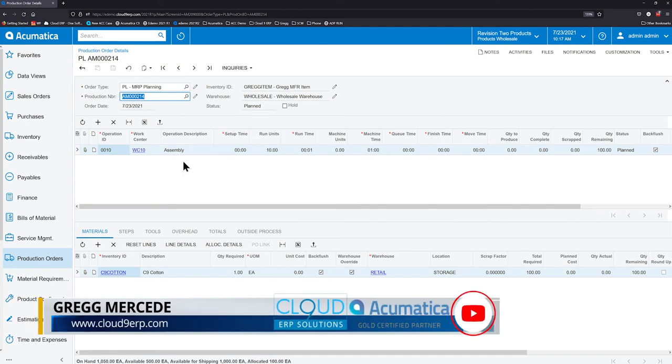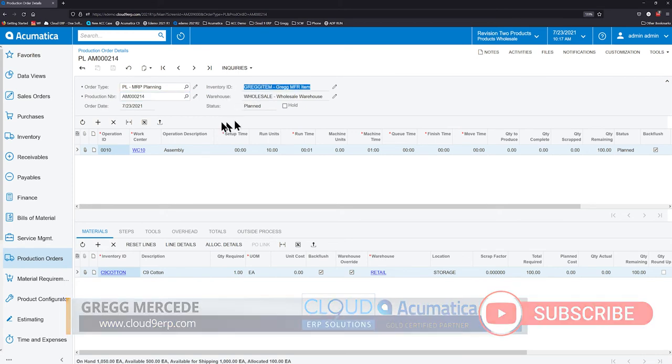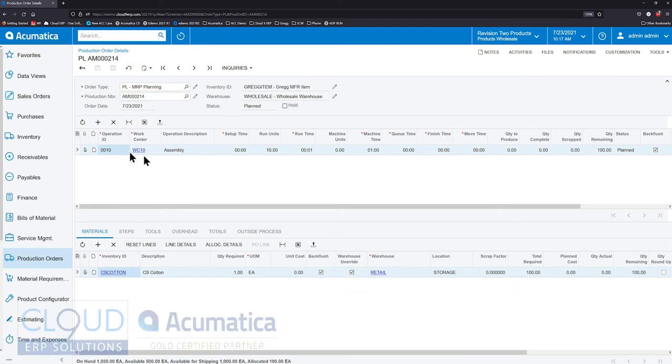what you can see here is this all came from the bill of materials. The bill of materials is our template for producing this item. So in order to produce this item, we have a work center that we use. Our work center is our capacity for producing this item. And of course, we have materials required. Assuming the materials are available, which they are, you can see it down here at the bottom.